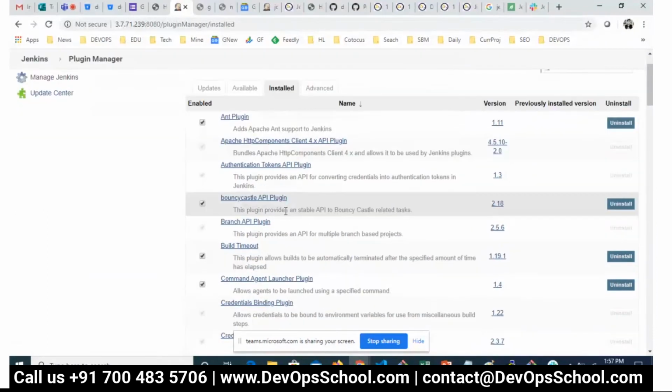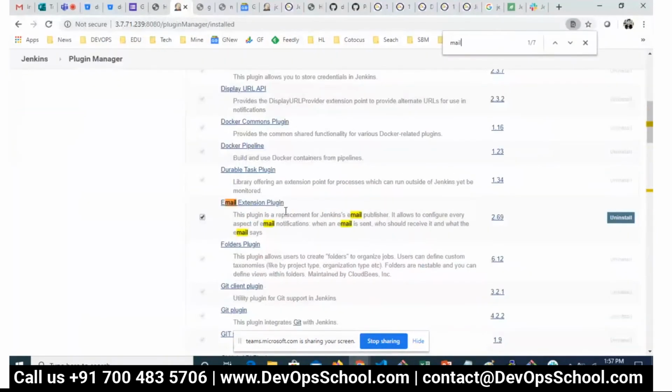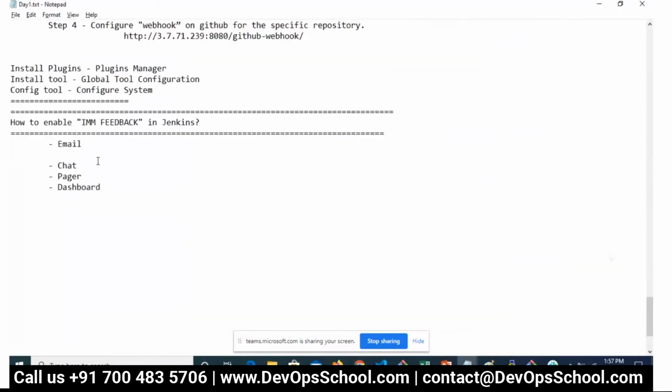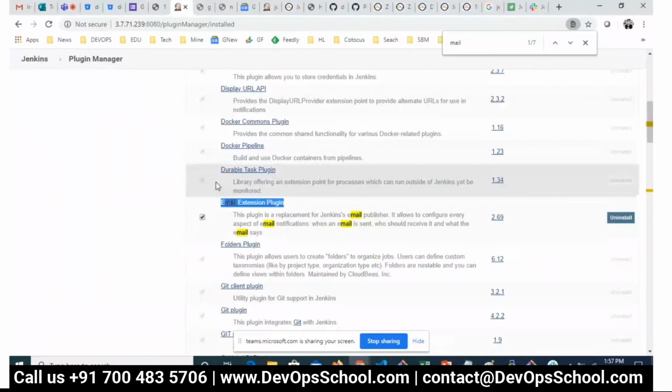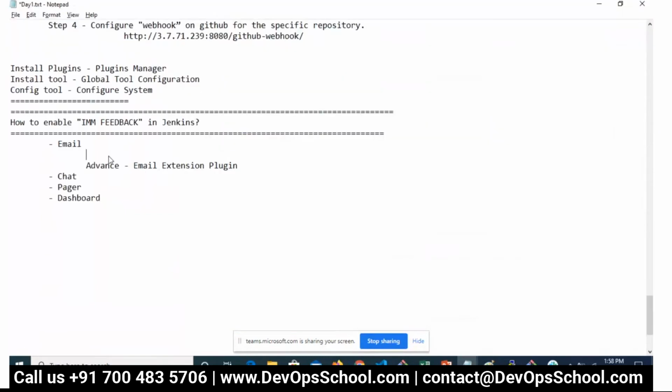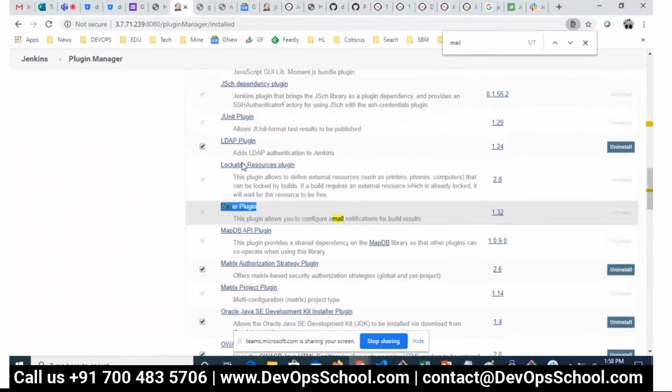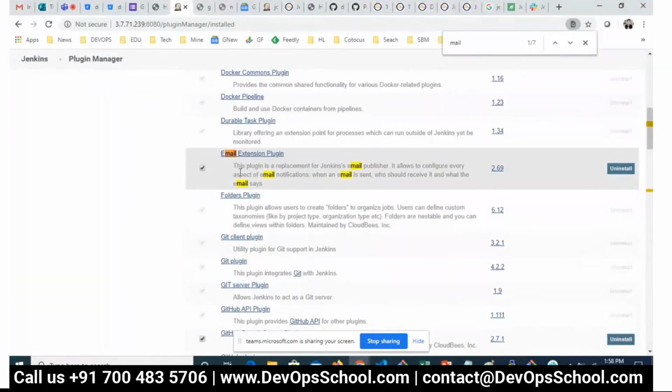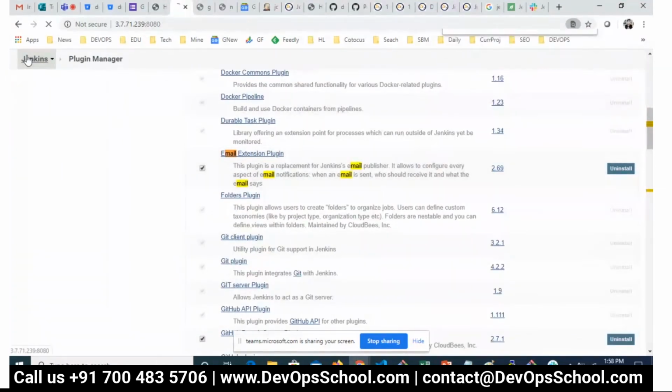Now if you see here, just search for mail. You see there's one plugin which is called the email extension plugin. That's one plugin which you have. This is the advanced version of it. And there is one more plugin, the mailer plugin. It's actually the basic version. So you have a mailer and you have an advanced one. Now these two plugins are already installed.